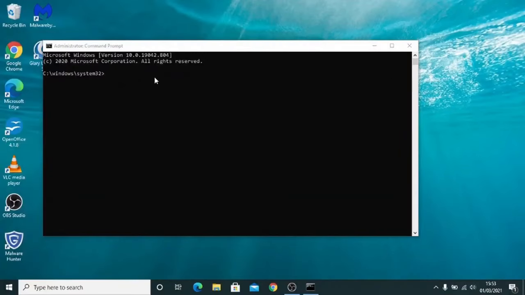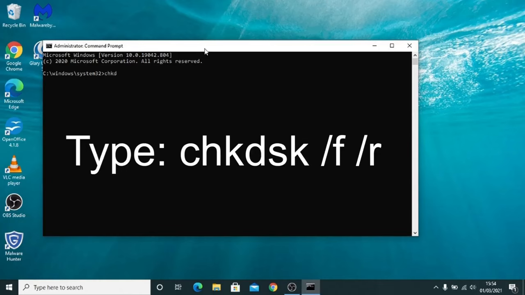Okay. The command prompt has now appeared, and this allows us to communicate with the computer at the system level. We're going to apply a simple command, which is the ChkDsk command, and I want you to type in CHKDSK, which stands for check disk, space, forward slash F, space, forward slash R, and then press the enter key.